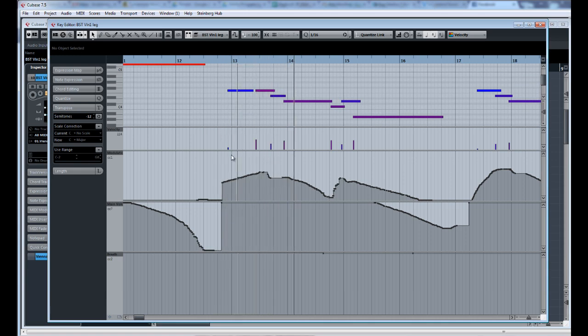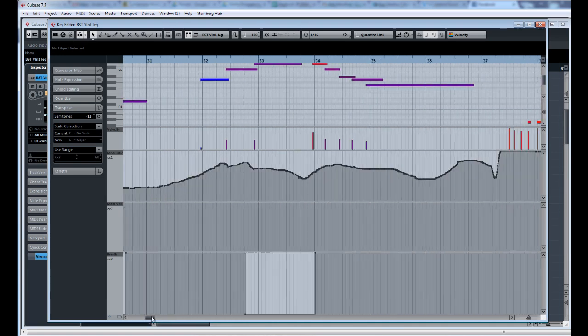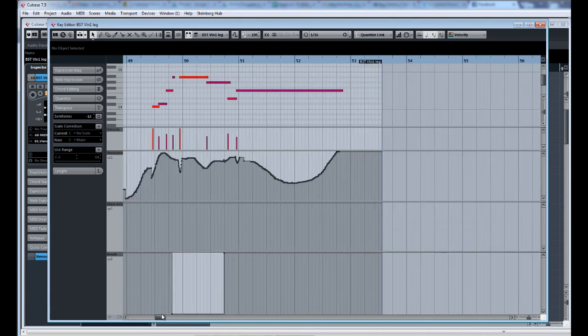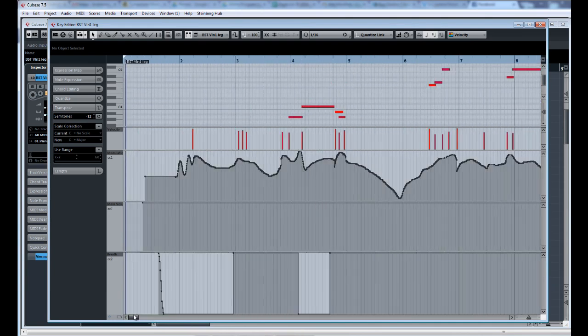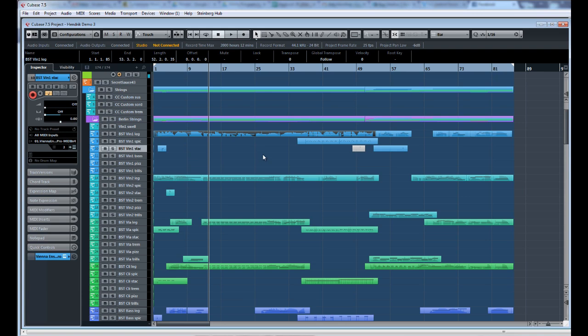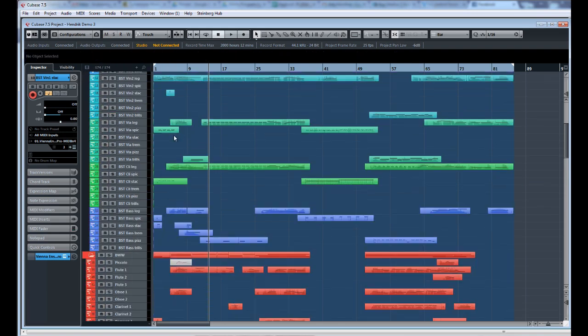Having that attack control is priceless, because on the fly you can sculpt so much more, and the beginning of the notes are often a weakness in nearly every string library that I've played. You're very limited to the way that the musicians played it unless you start doing staccato overlays and other kinds of tricks. Let me just play you a bit of second violins.